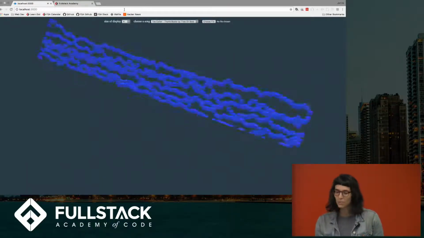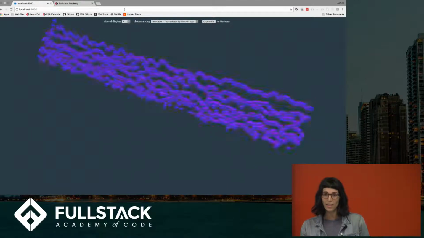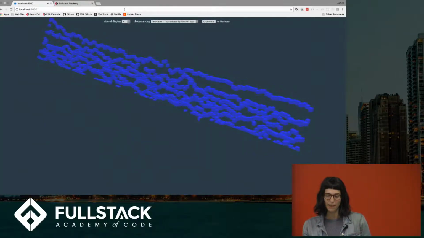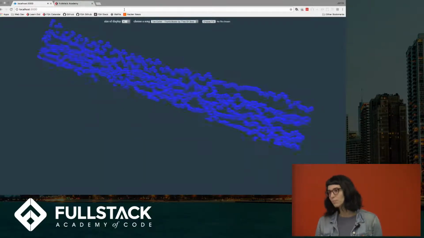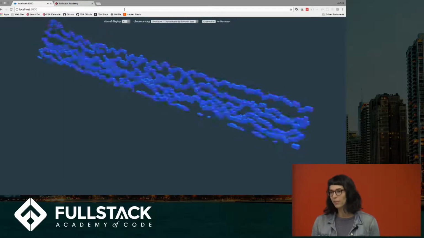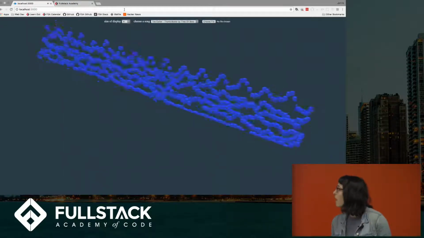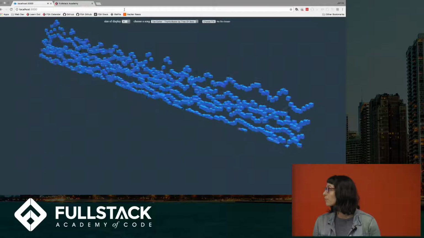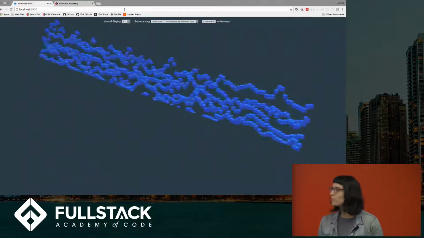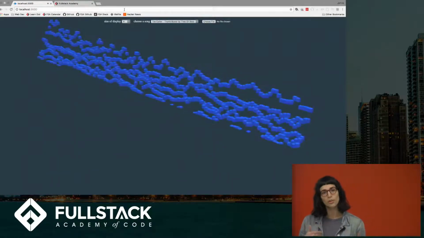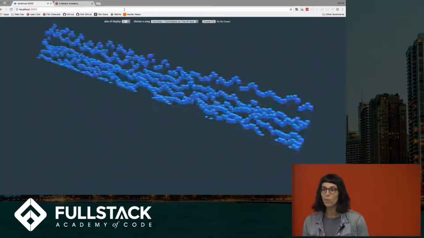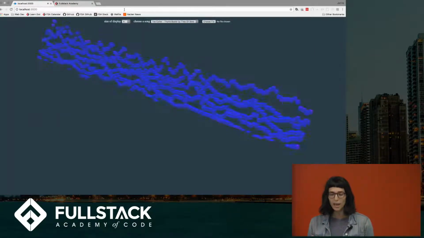So what I did was I used Three.js, which is a JavaScript library used to create and display 3D graphics in a web browser. I specifically wanted to play around with audio. So in Three.js, they have audio loaders and audio analyzers that are based on the Web Audio API.